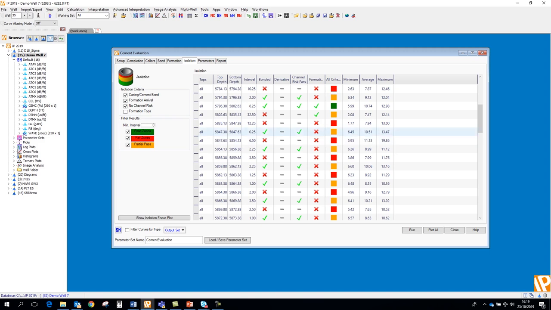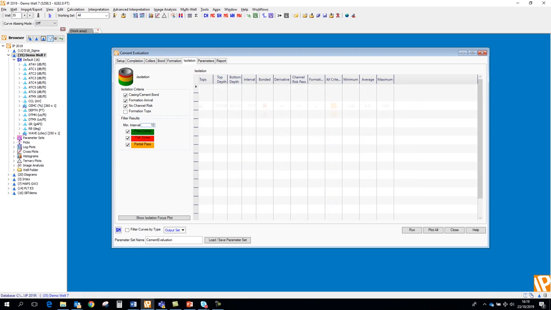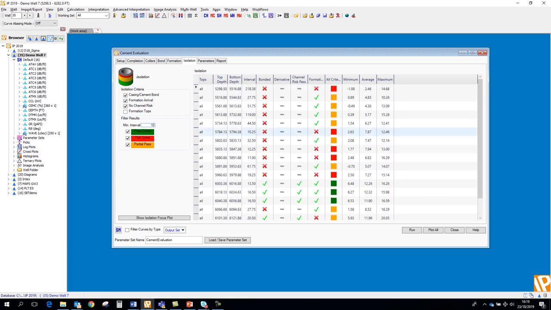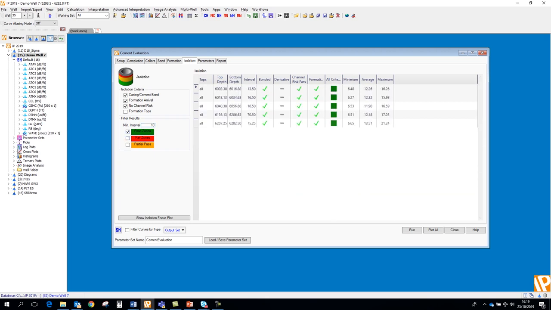So we can give it a minimum vertical size in terms of depth. An interval of 0.25 feet probably wouldn't be considered a barrier. So we can give it a minimum depth interval of, say, 10 feet. We can also say, okay, only show me the zones that are passing. And here you have all the intervals that have passed all your criteria, and the length of each of those intervals.